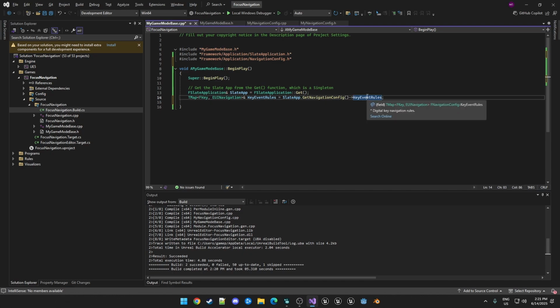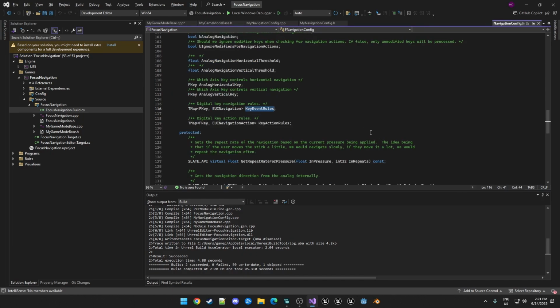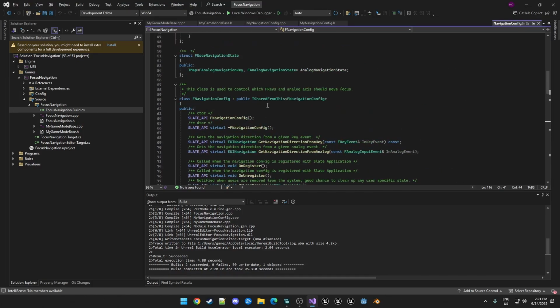So if we want to look at this, I'll hit F12, or you can right click and go to definition. So this is a map that's within the NavigationConfig class. And you can see here it doesn't have a U class in front, so that's why we were having an issue finding it in the editor.